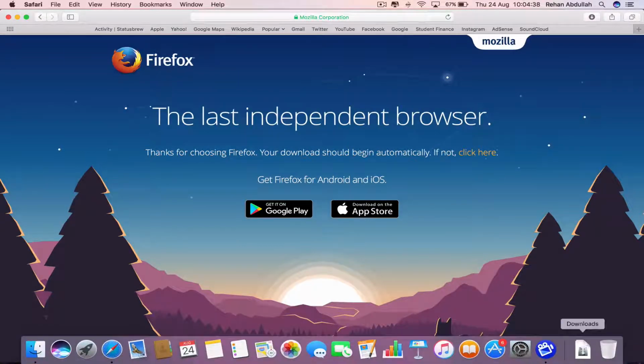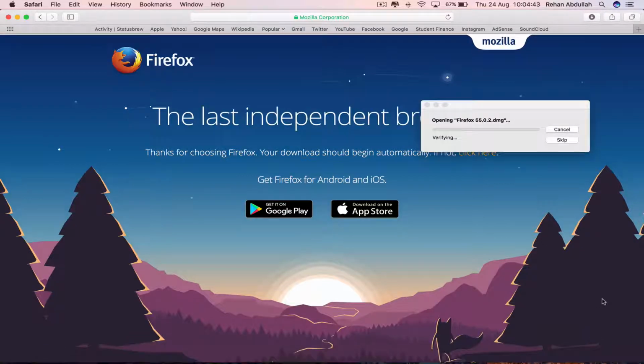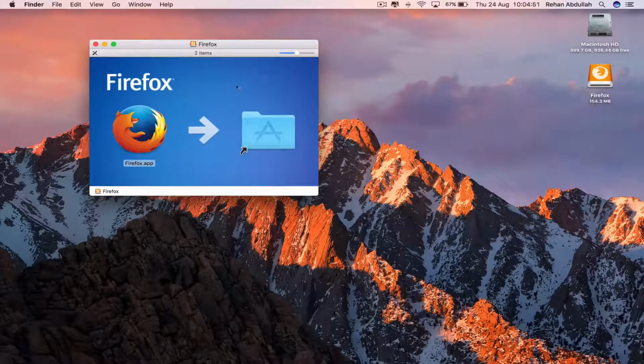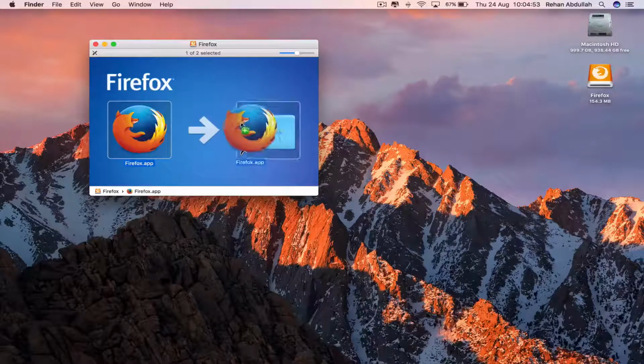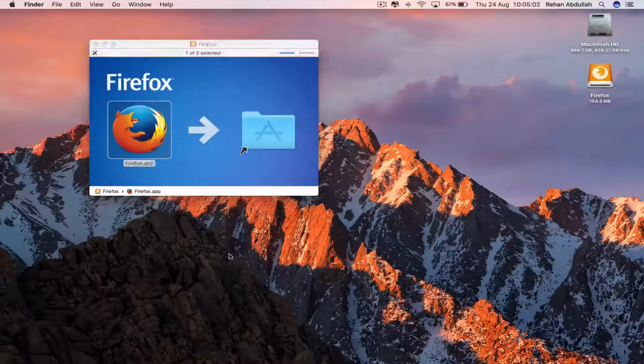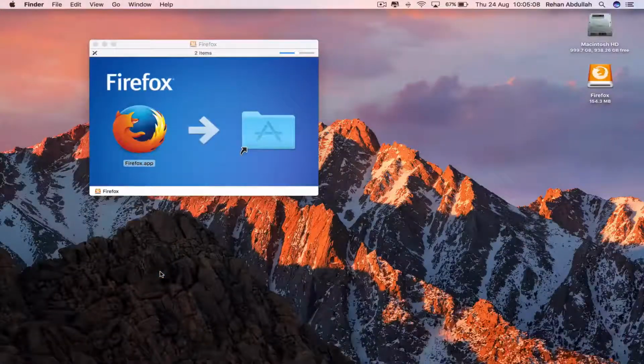So now go to your dock, go to downloads, click on Firefox, the DMG file, let that extract. And now drag the application into the folder, copying Firefox to applications, and then go to your launchpad and now click on Firefox.